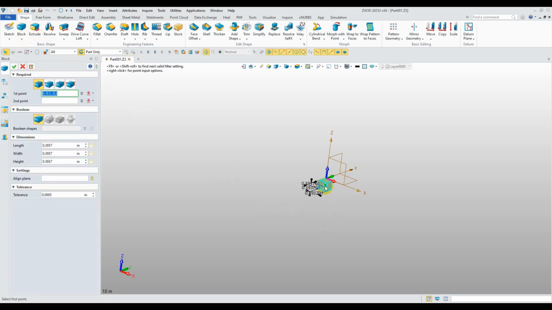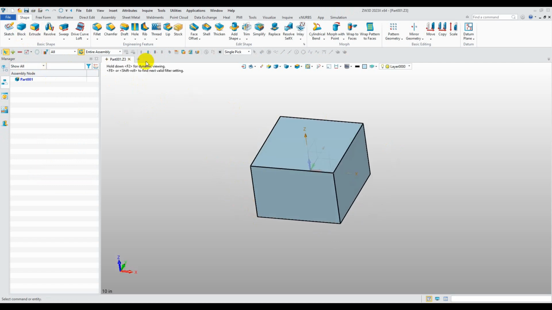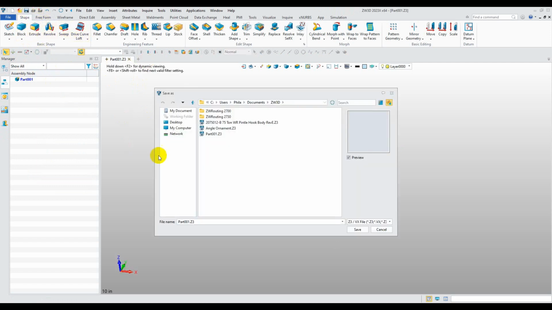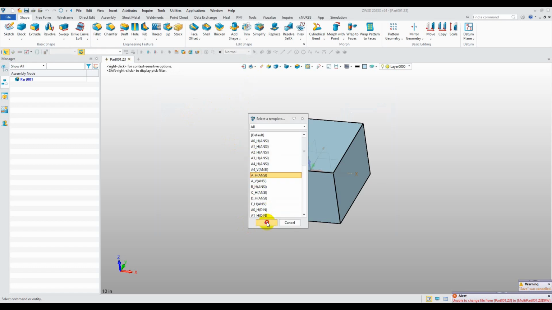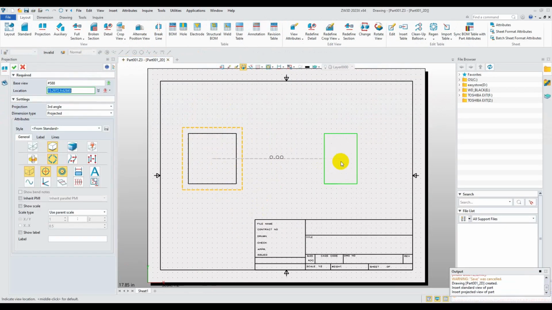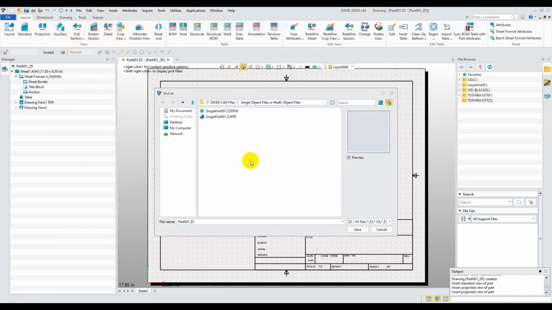We're going to do the same thing we did before. We're going to create a box. So now we have that. We're going to go ahead and save it. This time we're going to call it multi-part. So now that's saved. We're going to go ahead and create a CAM or a blueprint. Throw that down and let's go to save it.